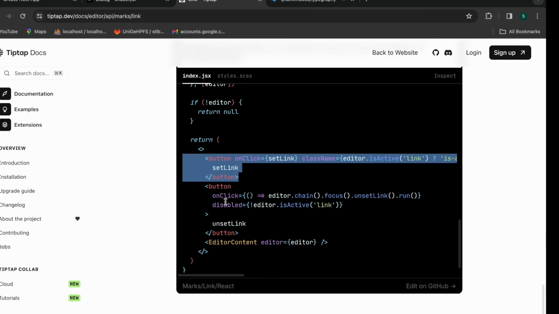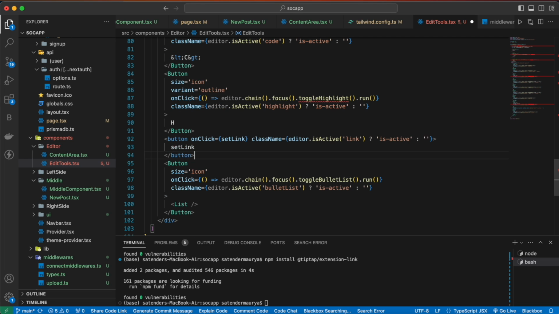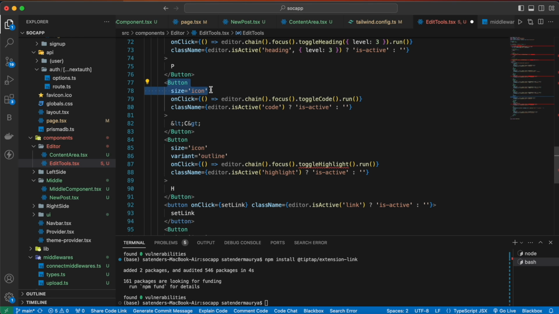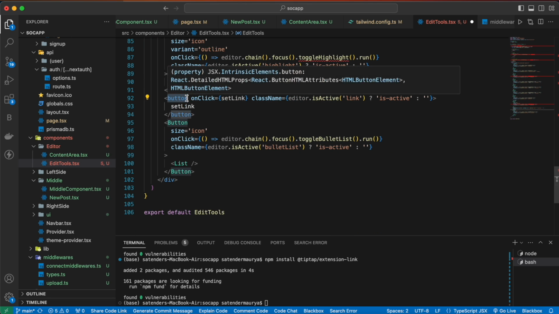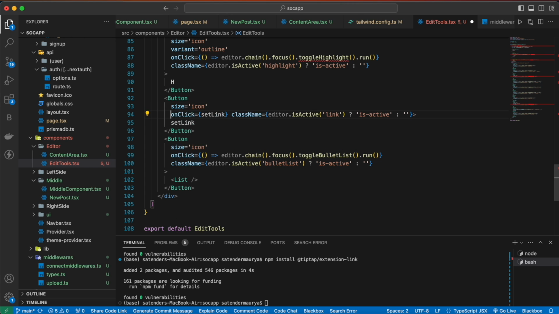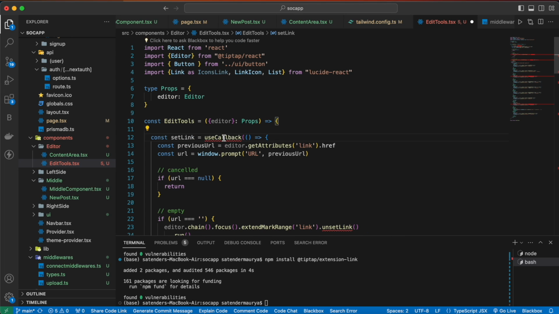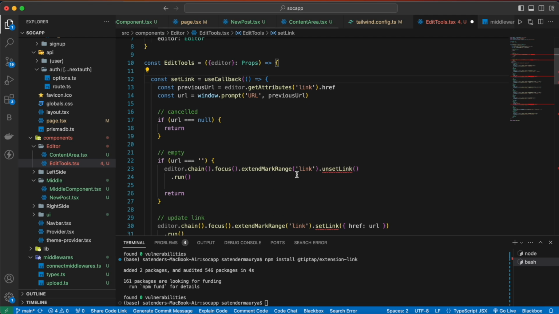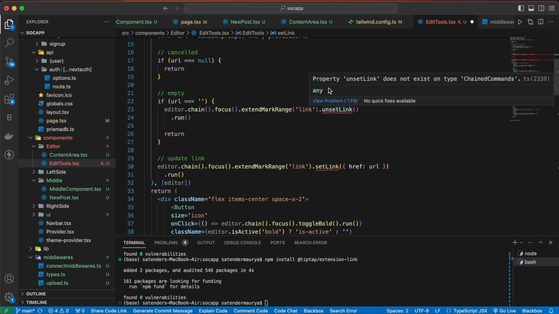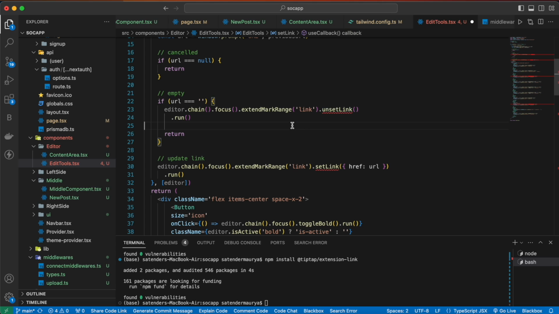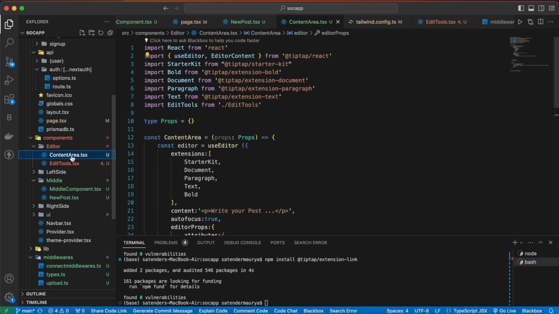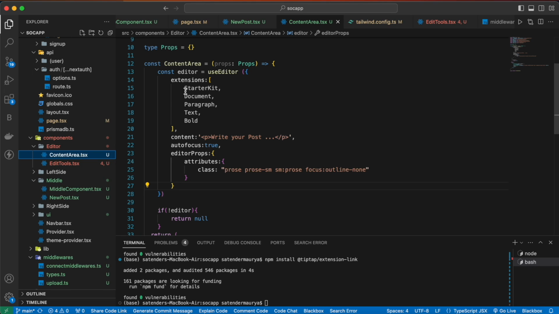Then copy this and paste below our hashtag, and then make this a section button. And here we are going to use our link icon. Now above we are getting some kind of errors, so first let's import our use callback. And right now you are seeing some errors here, like properties unset link is not defined, and this is because we have to add that property in our editor.